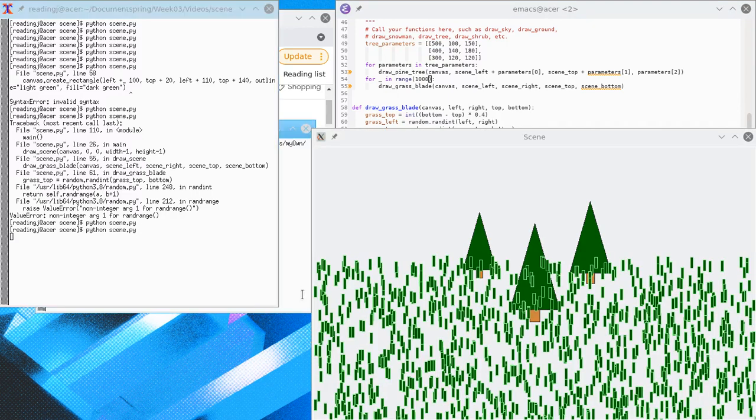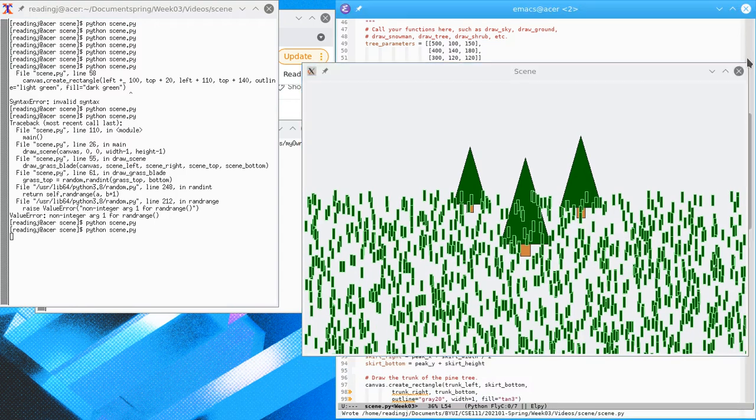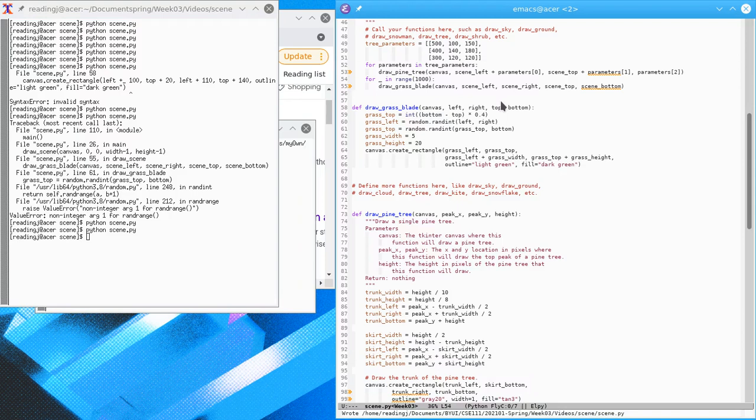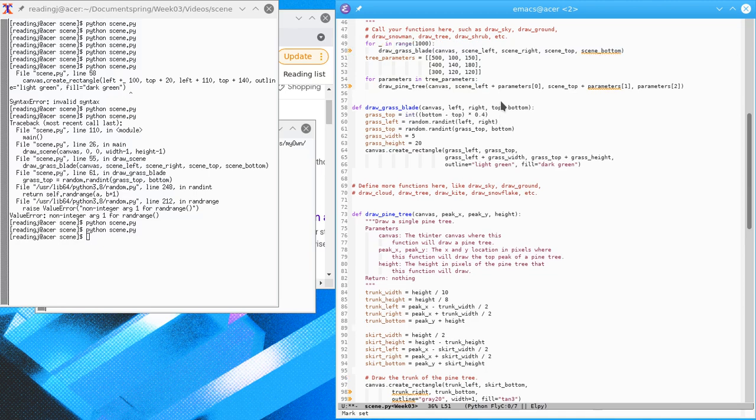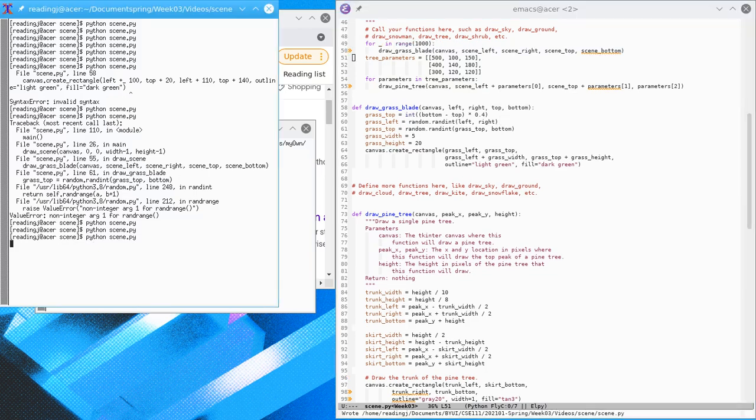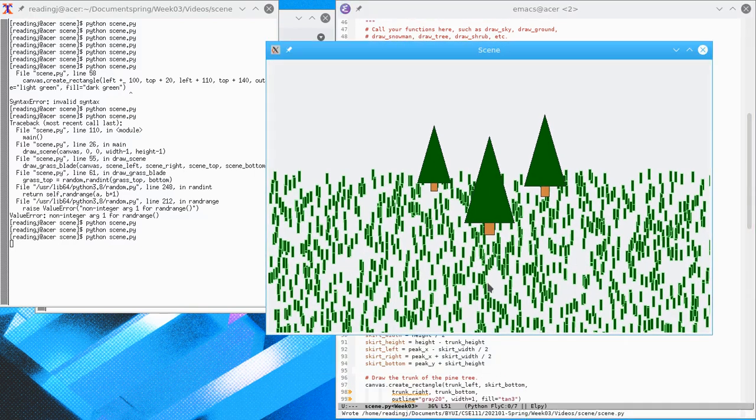And there's a problem. My grass is growing on top of my trees, which it shouldn't do, should it? So let's draw the grass first, and then draw the trees, and that way the trees will be on top of the grass. Ah, there we go. And so now I've got some grass growing here.